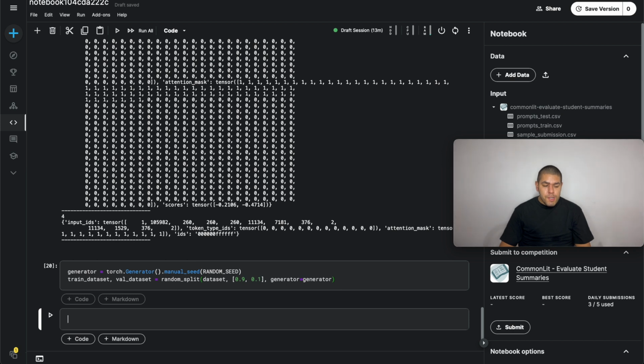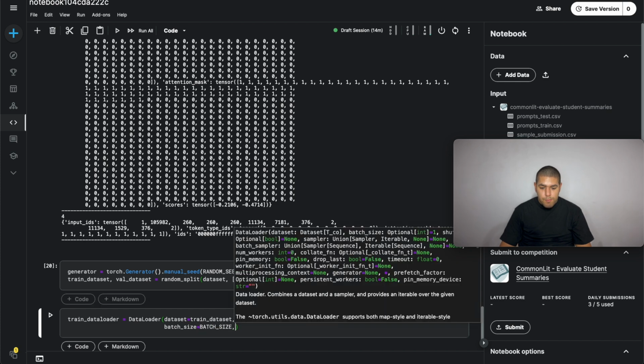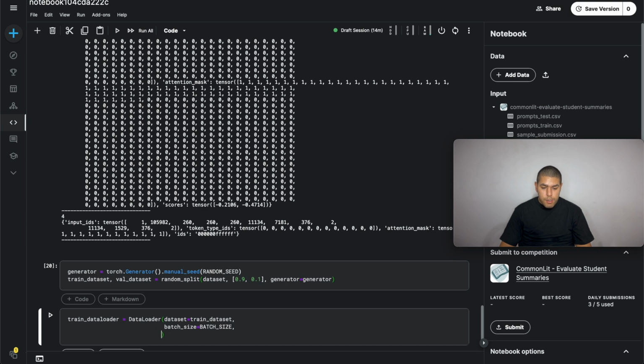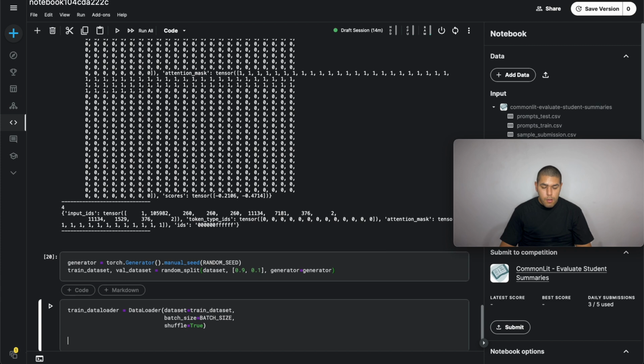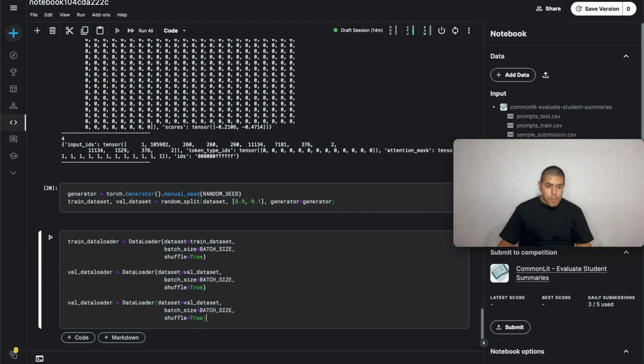After this is done, let's put them into data loaders. To do that, first we define the train data loader as DataLoader with dataset equals train dataset, batch size equals batch size, and I want to shuffle it, equals true. We do the same for the validation and test, so we can just copy paste it. This is val dataset, I want to shuffle it, and this is the validation data loader. We do the same for test: we rename it, say test dataset equals test dataset, and I don't want to shuffle.